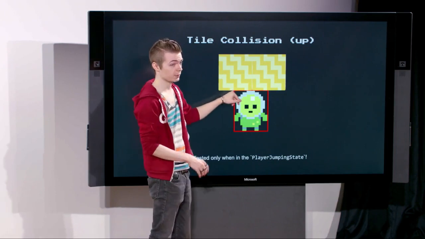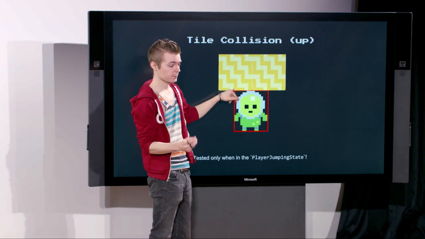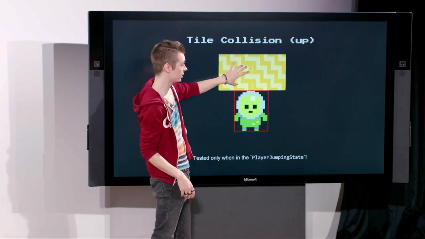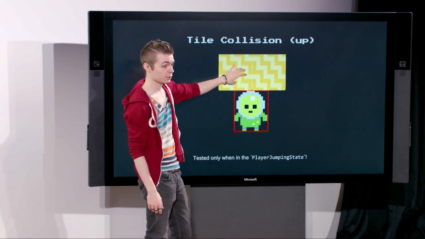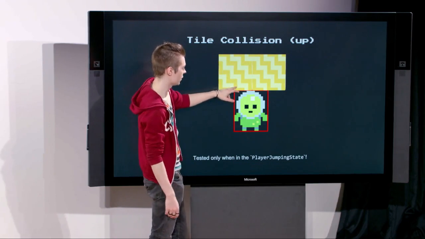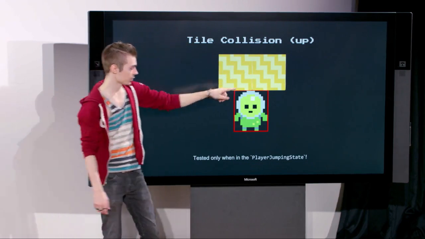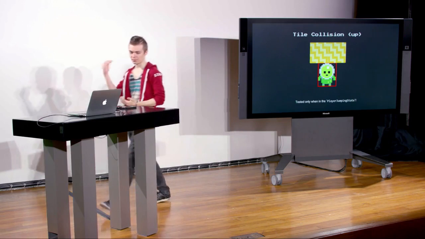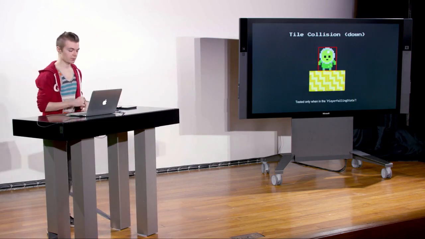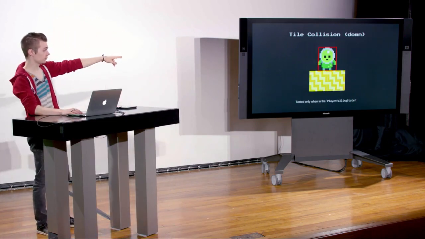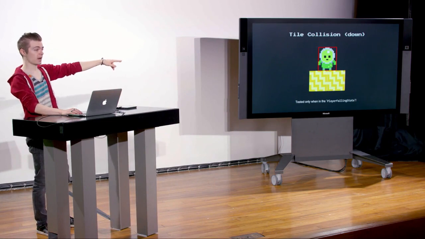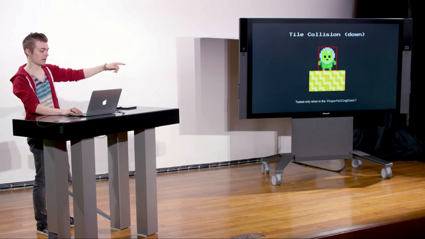If we use those x, y that we get from that operation, we get the exact tile at that y, x index in our tiles 2D array, effectively. So we do that for jump. We check both corners of the top of his head. We do the same thing for the bottom, only that time we're checking x and then y plus height, and then x plus width, y plus height.